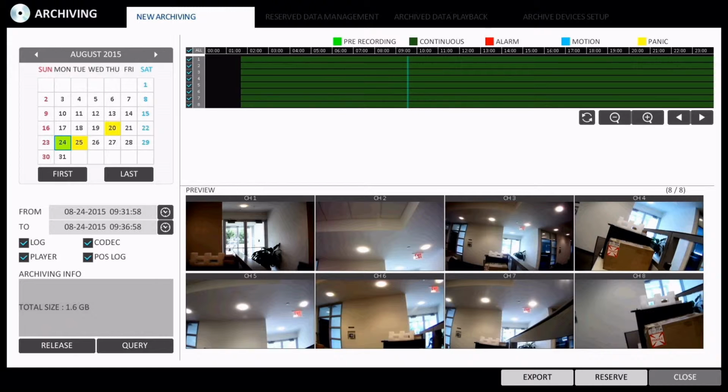Now that we understand the various ways to navigate the calendar and manually enter a specific date and time for archiving, let's look at the timeline. The timeline is recognized by its long rectangular view to the right of the calendar. Located directly above the timeline is the data type legend, indicating if the data showing to the right of a video channel is pre-recorded, continuous, alarm, motion, or panic-based.